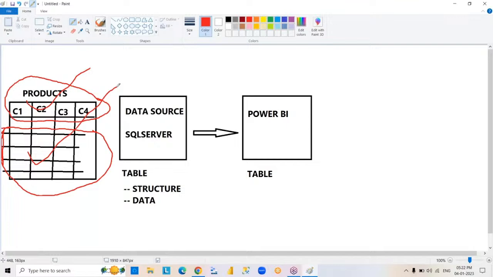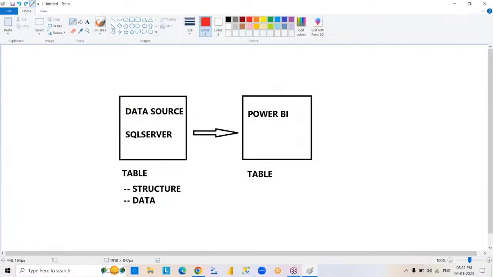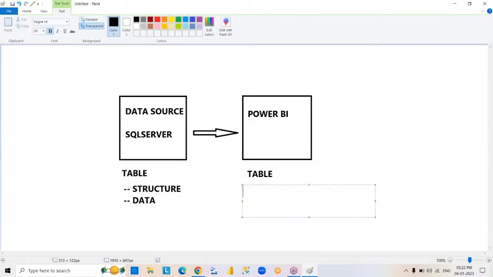So maintain clarity. So now coming to the next scenario. We have a table here. The table contains these things. The same table we are going to copy from source to Power BI. Structure and data, everything is going to be copied from source to Power BI. So coming to the Power BI environment, we call structure as metadata, and rows data as physical data.